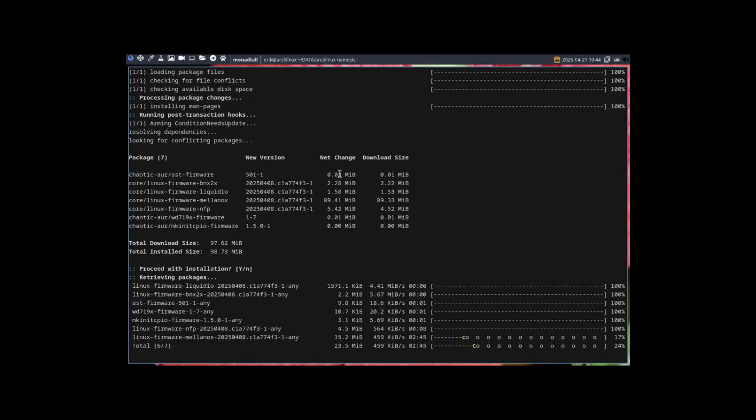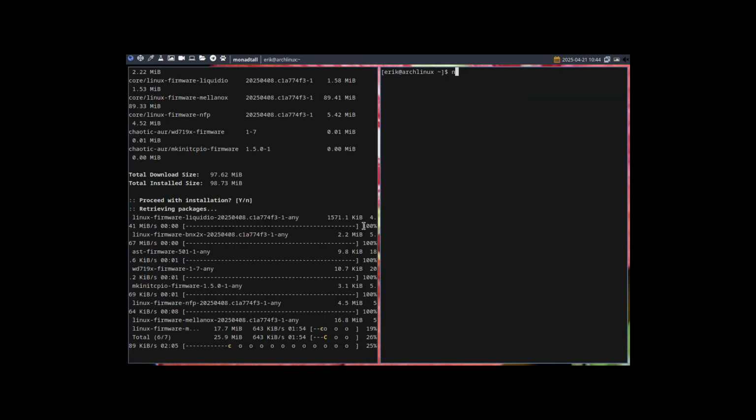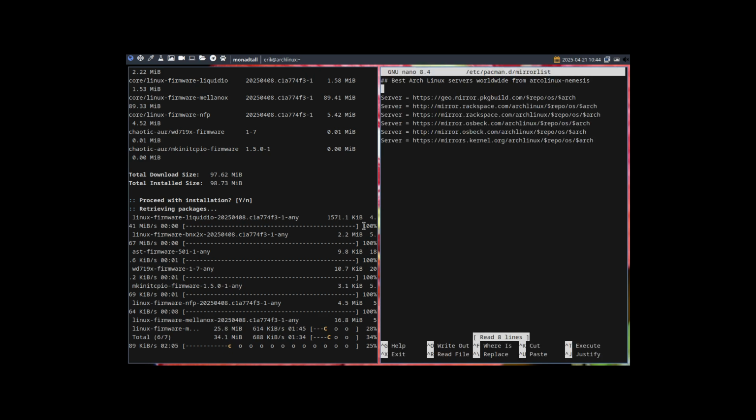This has to do with mirrors, and Control T. The mirror list is not yet loaded, so our alias is not loaded. So sudo nano /etc/pacman.d/mirrorlist. We're getting the software from Geo Mirror Package Build, which is a bit slow.